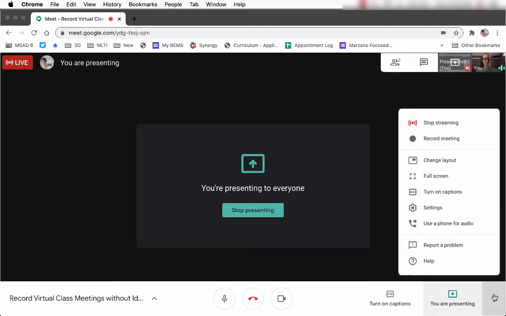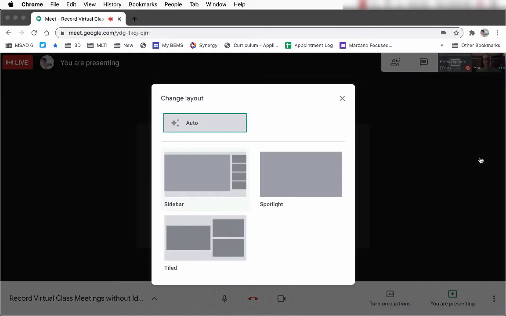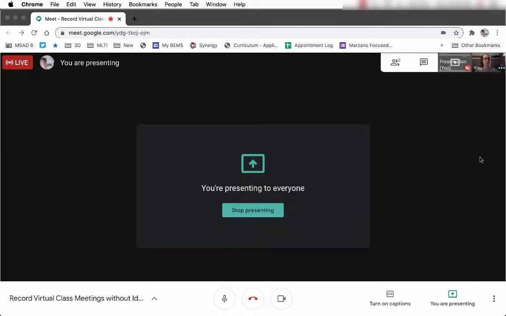but we're going to go up to our three dots and click on Change Layout. And then the trick is to set it to Spotlight. And once you set it on Spotlight, then the only thing that should be showing is yourself. And I'm just watching the screening of this video so that I can make sure that you guys see things how you should be.